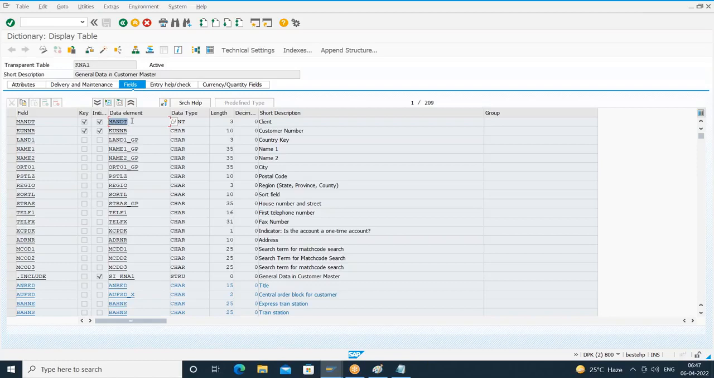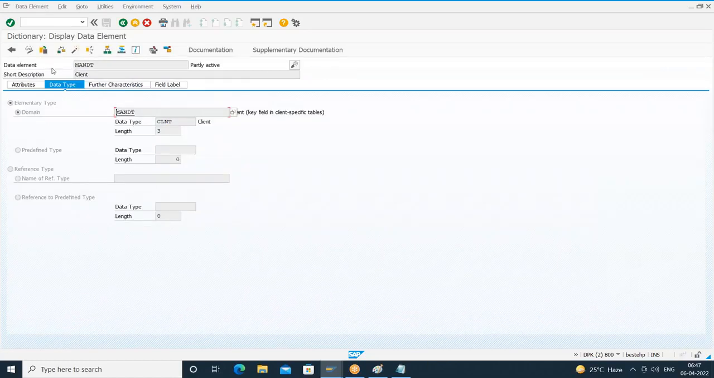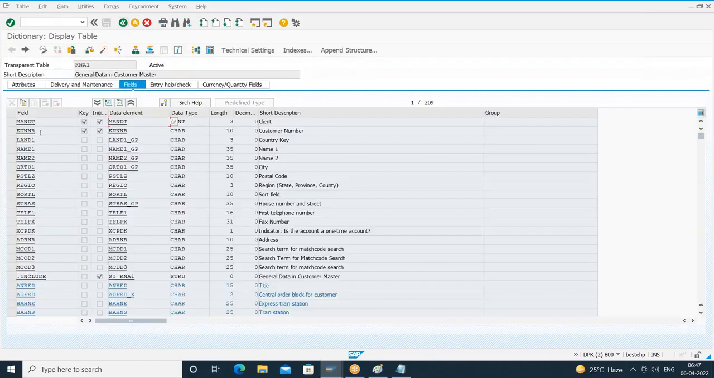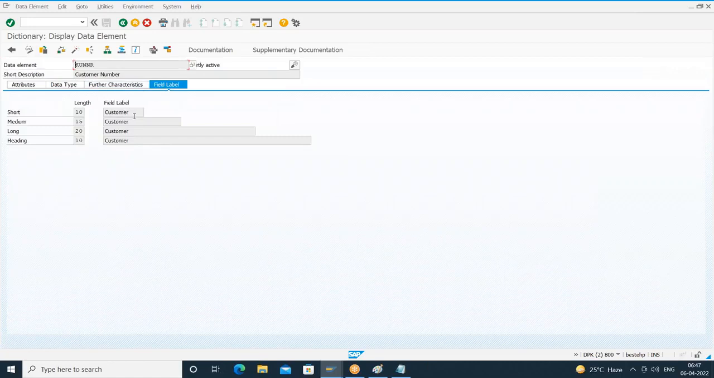Where can we see the description? Observe here. If I double click on this data element, we are in the data element screen now. In the data element level, if you go to field label, we have some field labels: short, medium, long, and some heading. These labels will automatically appear wherever we use this particular data element. Suppose I go back and take another field here, KUNNR. What is the data element here? KUNNR. If I double click on this data element, in the field label, this label is available.